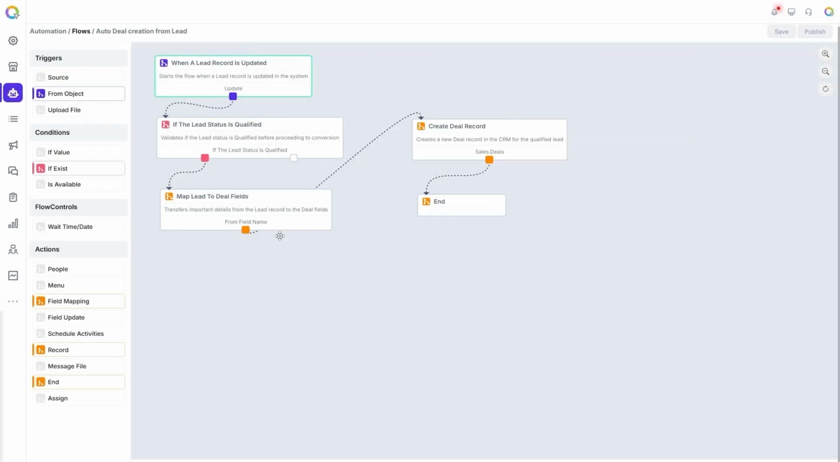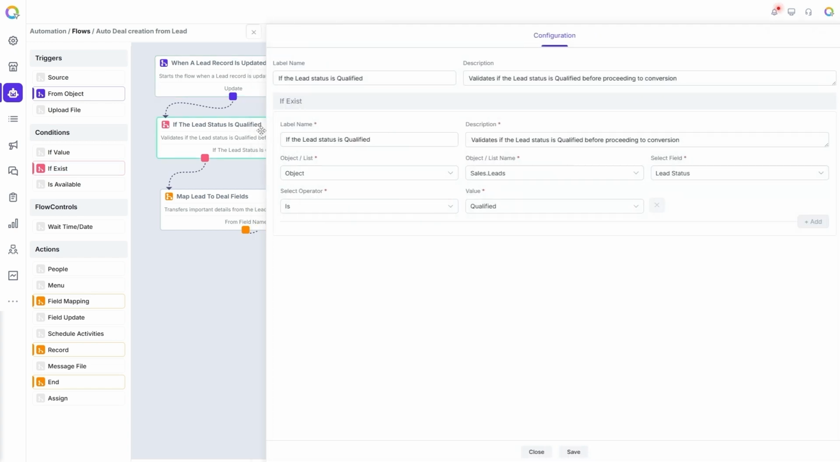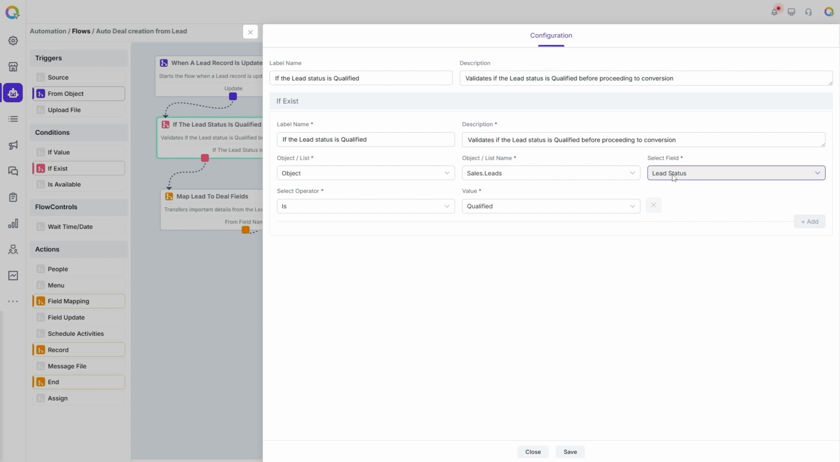I don't want every lead to be converted, only the ones whose lead status is marked as qualified. To filter this, I've used the IfExist node. The purpose of this node is to validate the value in a particular field. So I picked the lead status field and set the value to qualified. This ensures that only qualified leads will move ahead in this automation.